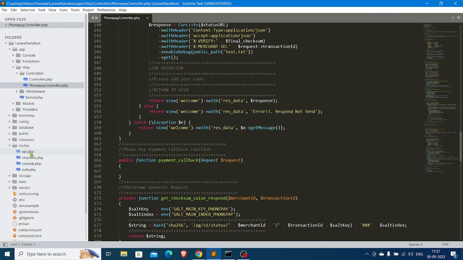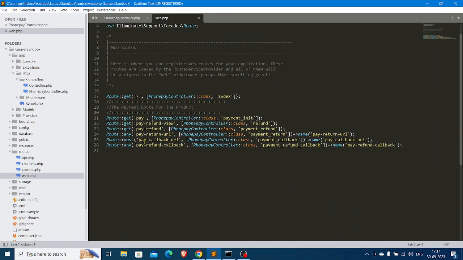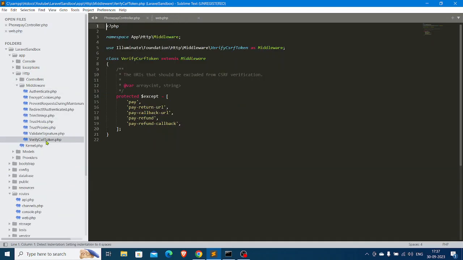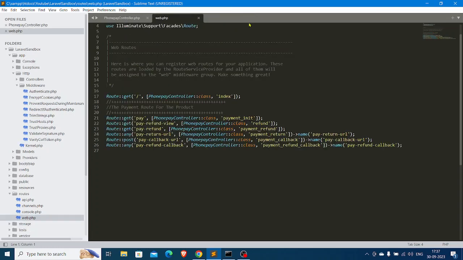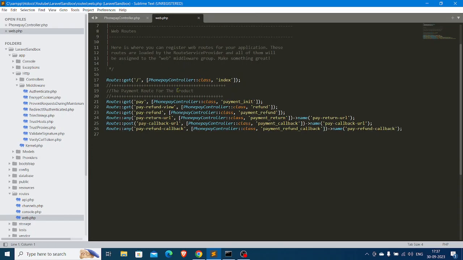Now if you go to my route segment, you can see there are a lot of routes. One thing to remember here is that you have to execute these routes without the CSRF token, so that is very important, and I have put all my routes in the exception list of the CSRF token. This took me a lot of time to figure out, because sometimes posting was not working with PhonePe. That is why you have to put this exception over here. Now I will go through the routes one by one.